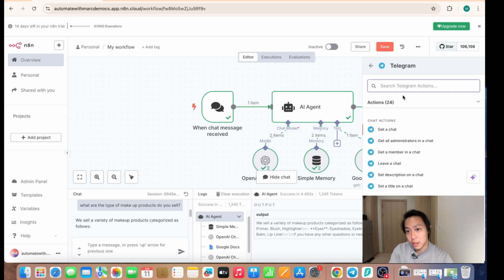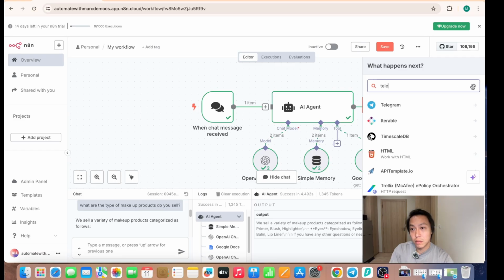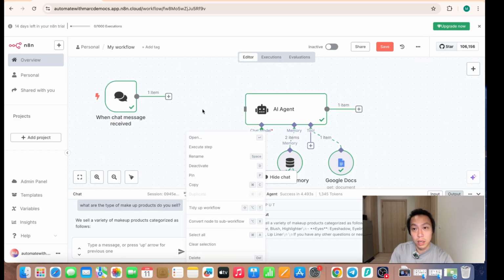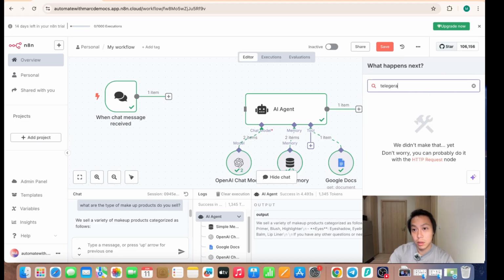So in this case, just start from the other end. I'm just going to replace this. Oops, take that away. So I'm going to replace this with a Telegram node.